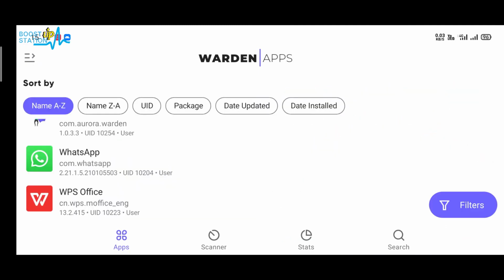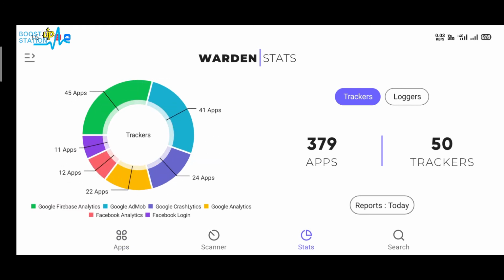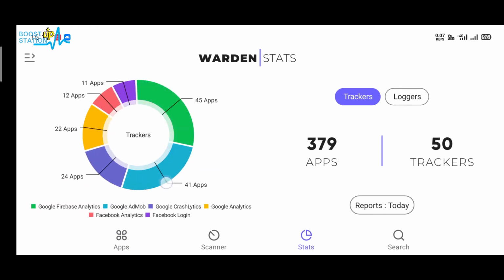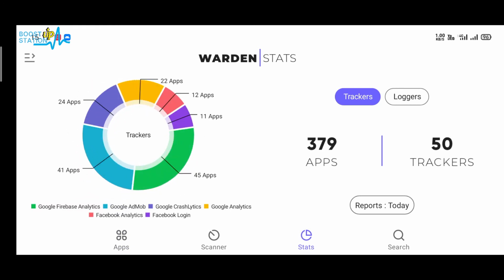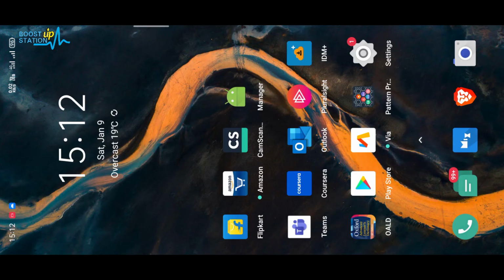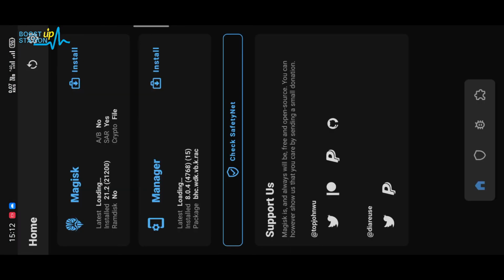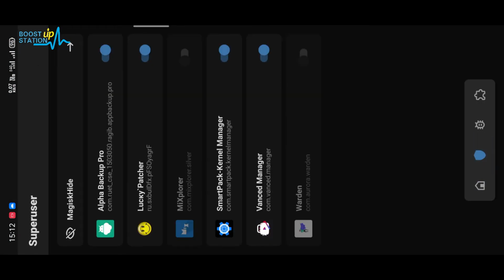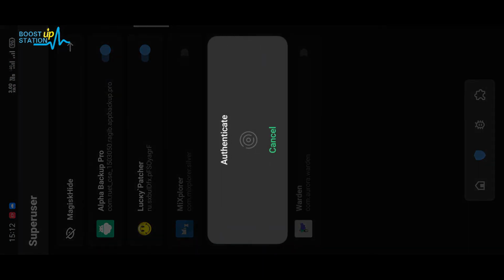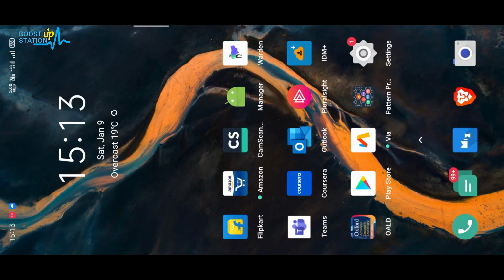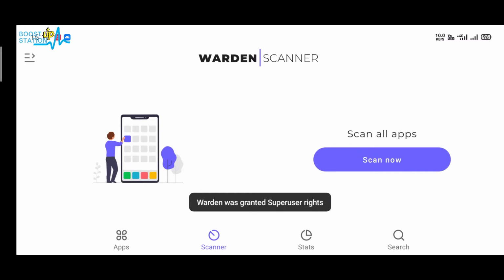Now, if you want to disable all those trackers we have got here, you need root access for that. So let us provide this app root access. Here is my Magisk Manager. I'll be giving the root access to this app, Warden, here. Authenticate. Now I will open Warden back. Now it says Warden has been granted superuser rights.